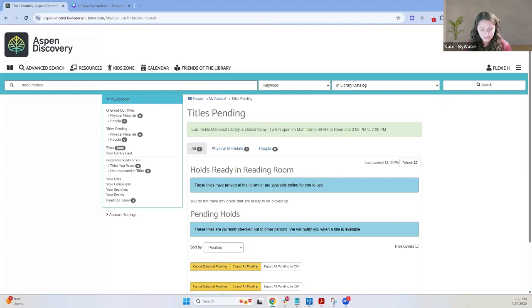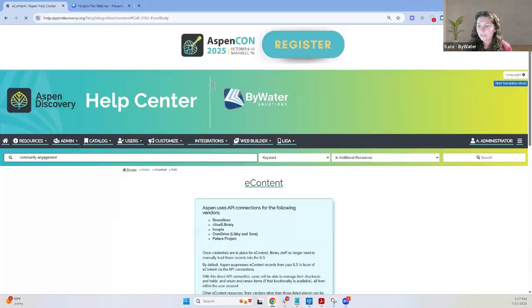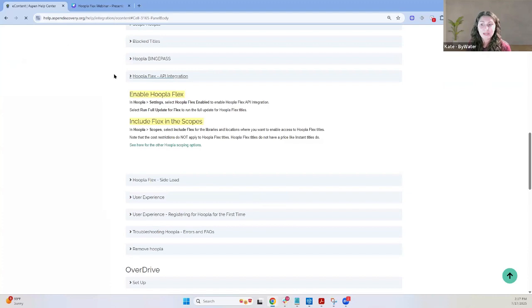That being said, of course, in our help center, we have included information how to enable Hoopla Flex API integration. In case you have any issues with that, you can, of course, reach out to us as well. But I think this is it. I love the simplicity. I love how nicely it integrates with Aspen. I love how easily you can set it up as an admin. And of course, the user experience is definitely a plus as well.